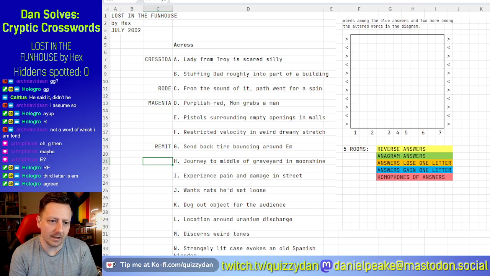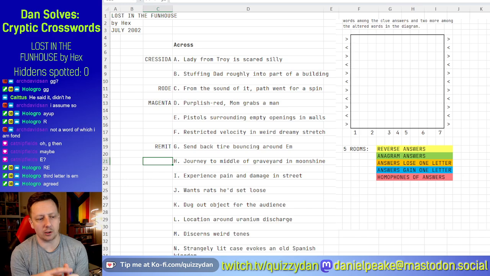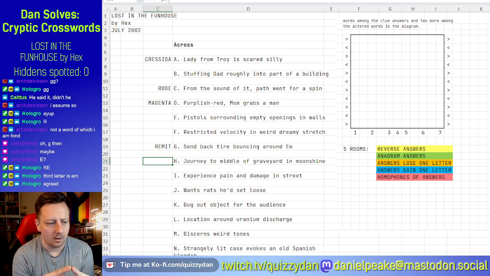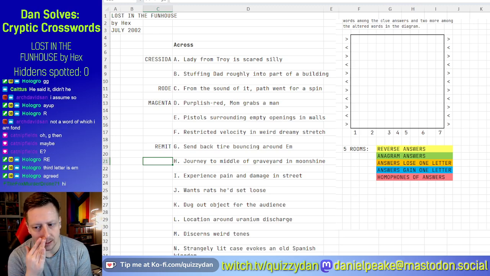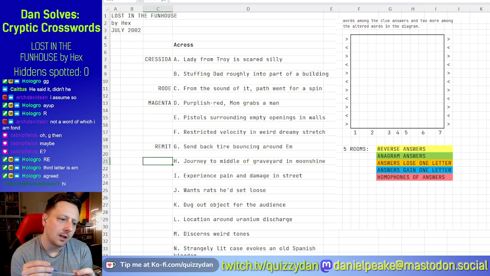Moonshine. Now that's normally illegal alcohol, isn't it? So is it going to be like rum? Liquor? Gin? Wine? Sort of trying to think of short terms for alcohol. Put an E in it and we get a journey. Good evening, Fox. Not spotting it, so I'll come back to it.